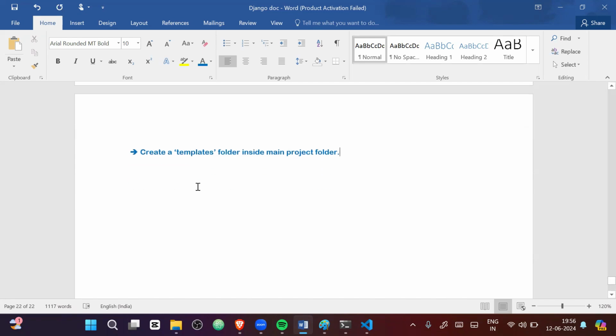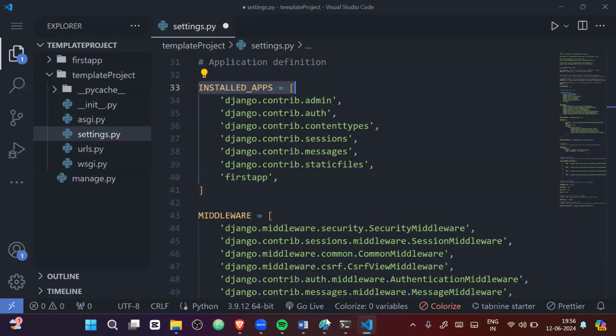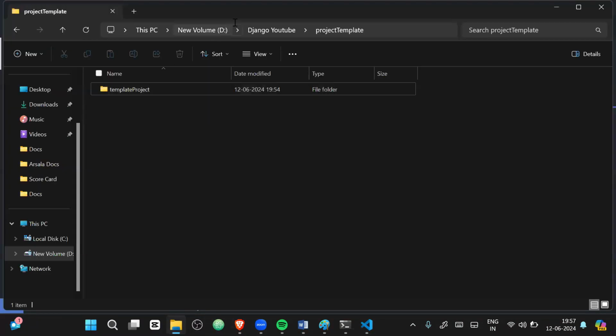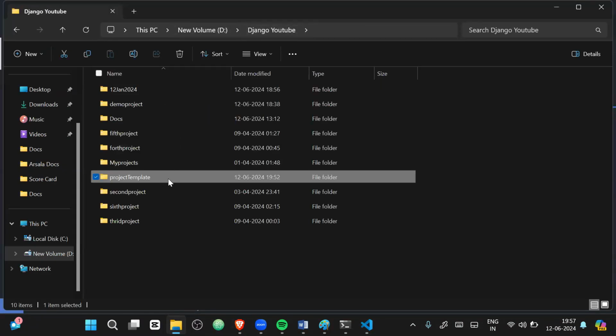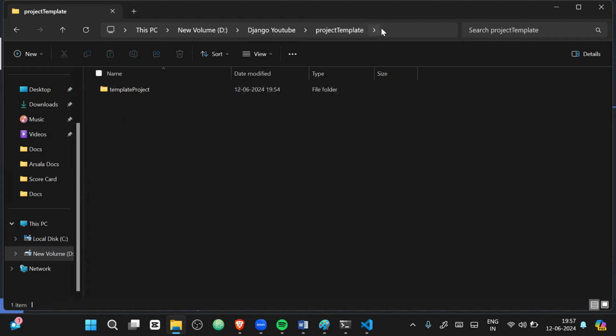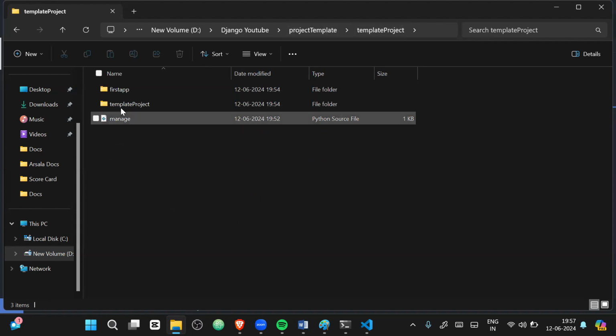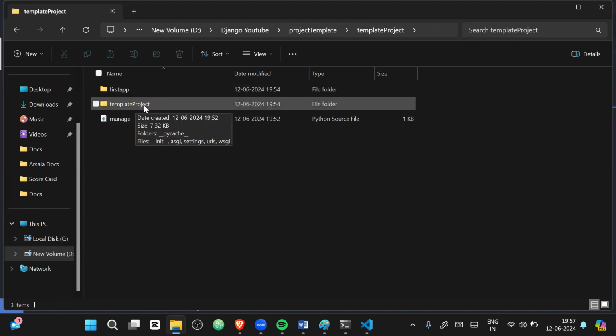Okay, so what is our main project folder? Can you tell me which one is our main project folder? Okay, so our main project folder is this area, where manage.py is available, not inside this template project, not inside this first step. So first we will click here, okay, project. So here we have this first app and template project.